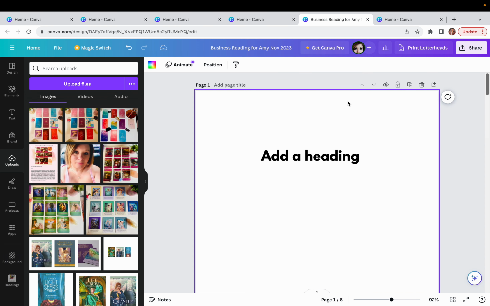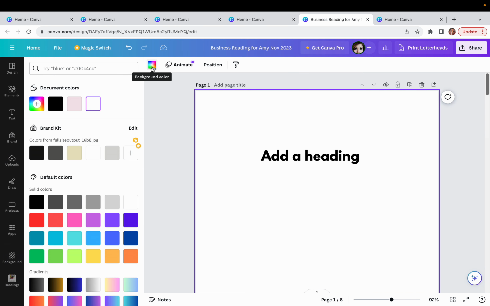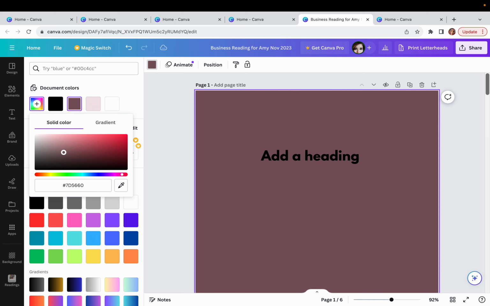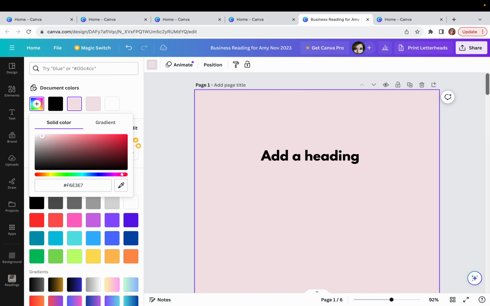So let's get started. For the document color, I have mine like a light pink. You can do what you want really. If you click on this rainbow bit, you can move this. Obviously you don't want it too dark, but depending on your brand colors, you can change that to whatever you want, or you might just want to leave that white.